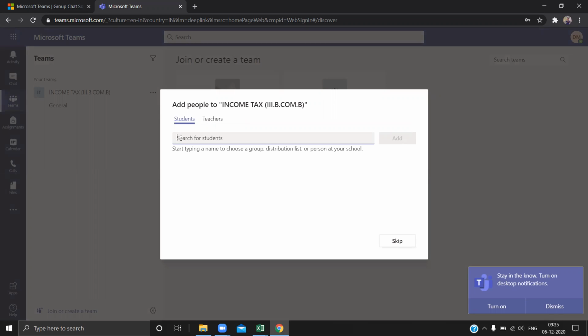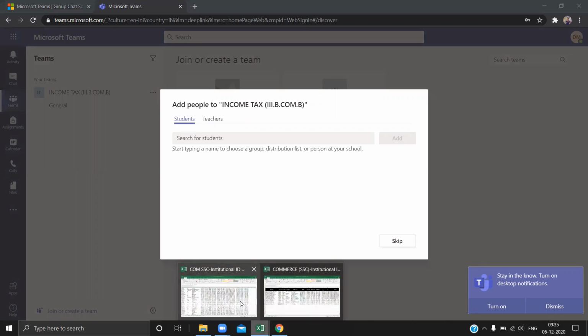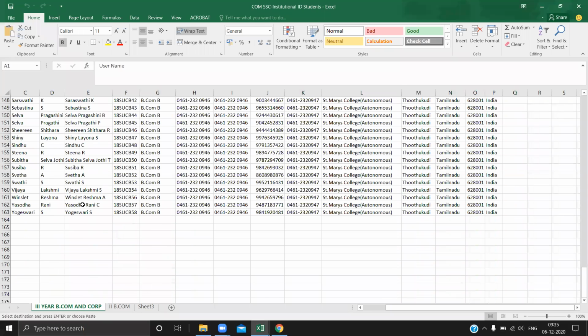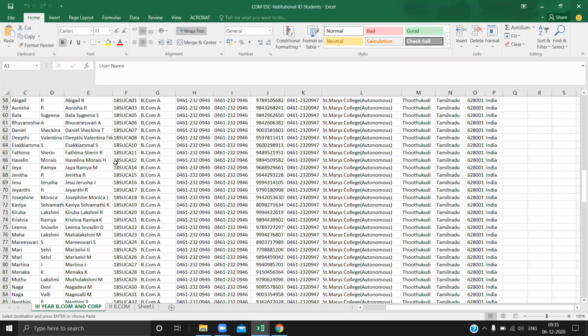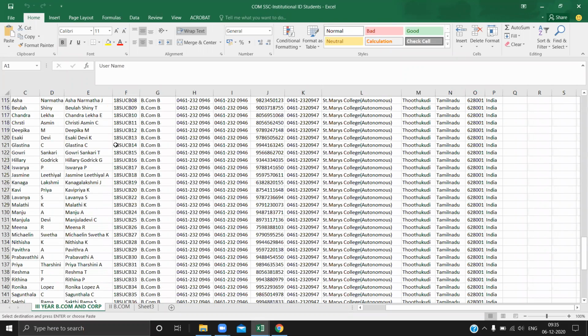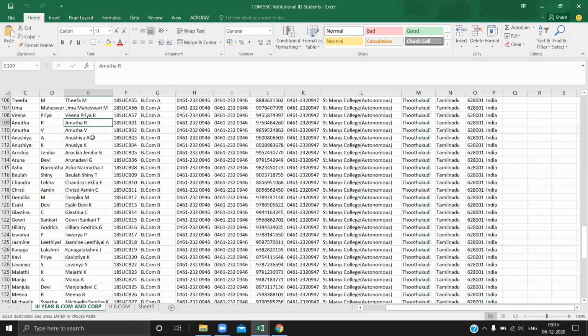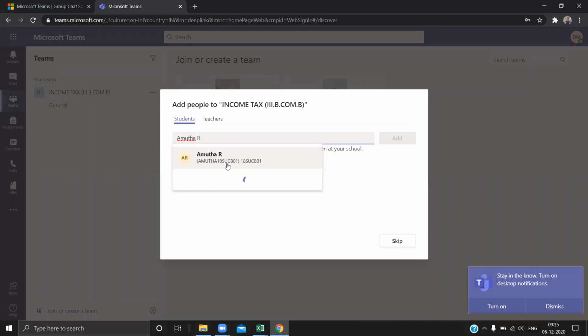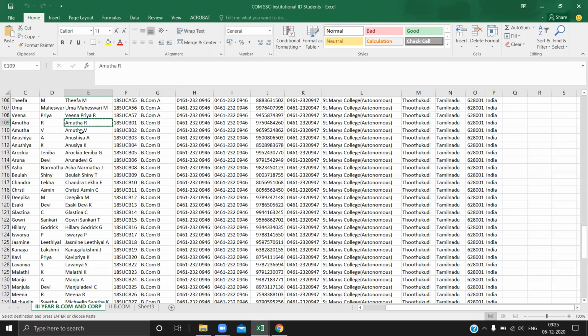So here I'm searching for my first student. Go to that Excel sheet with the students' institutional IDs. The first name, please copy that one. Amuda R, copying that girl's name, and paste it here, and it inserts the name. There is only one Amuda R in our institution. Select it. Already selected.